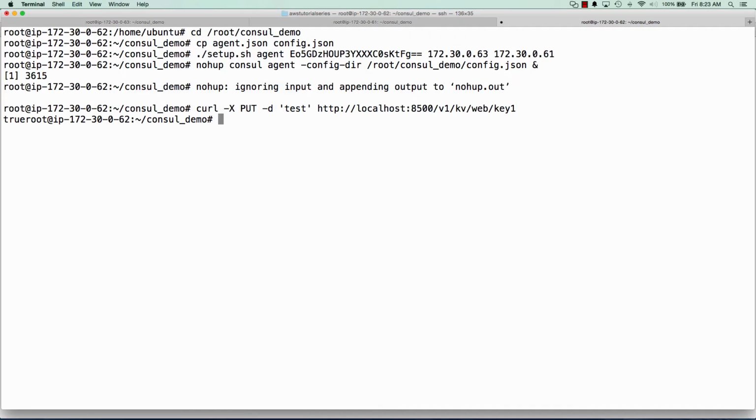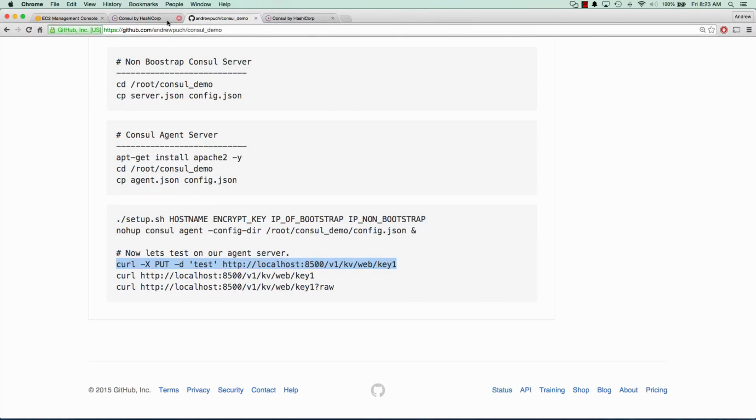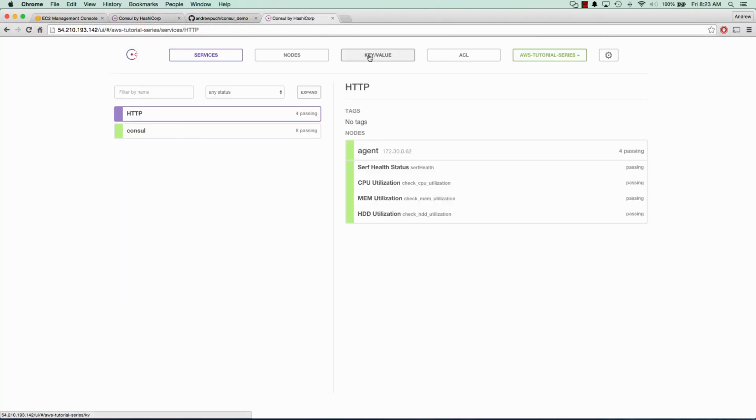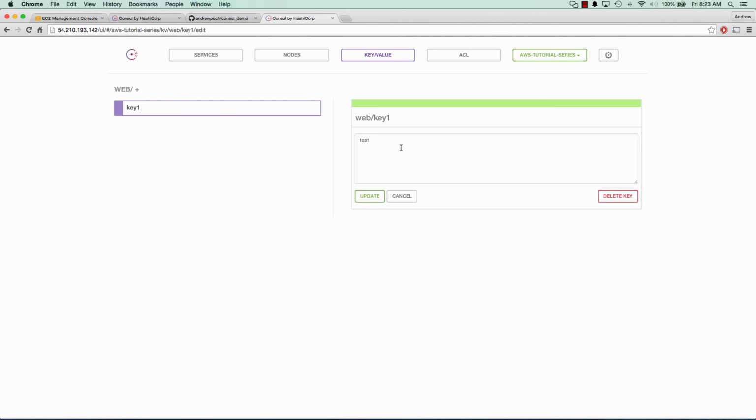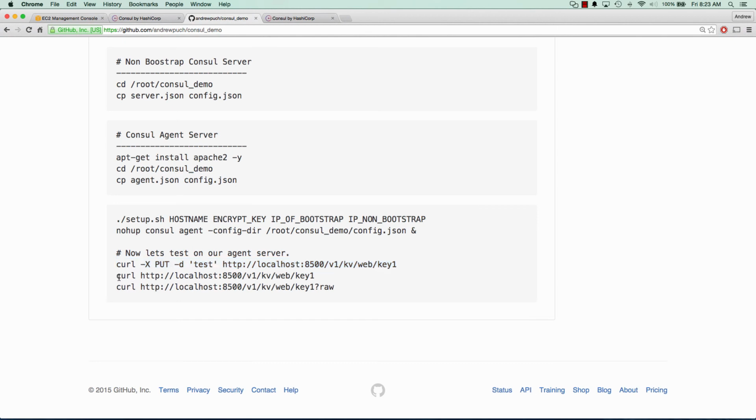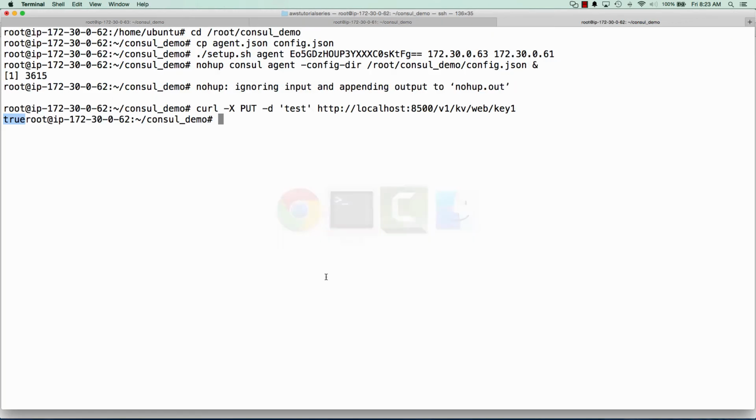So if we run this command here and we put in our data test into a web key one, we can go over to our web UI and go back to key value, and we can see that we have a folder called web, and inside there is a key called key one, and our value is test. So we can see that that works straight away from the localhost API. And so we can go ahead and curl that as well.